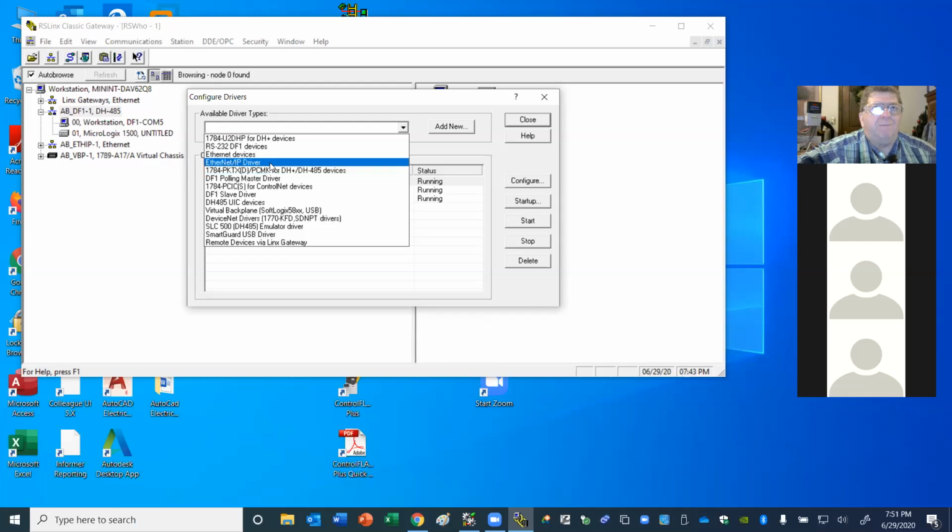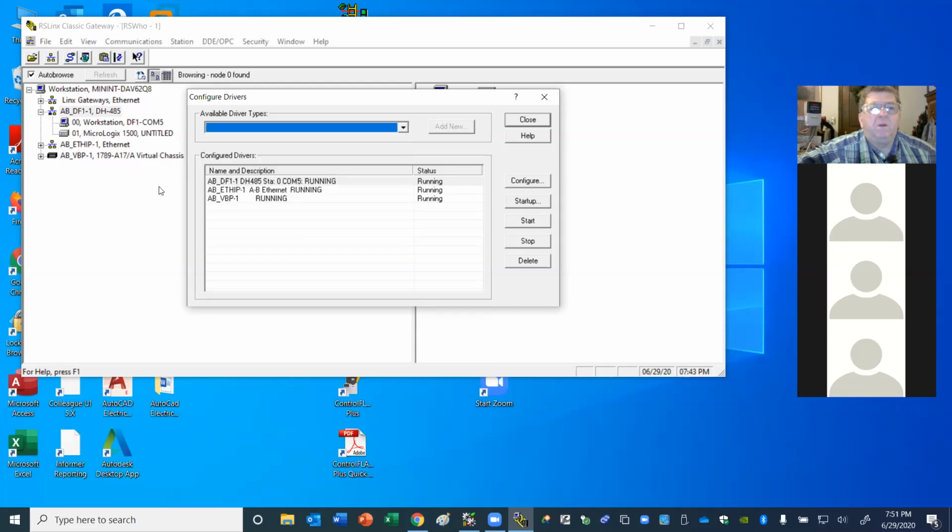Which one do you choose for the 5000? Ethernet IP driver. Okay. But if you're not using Ethernet though, I understand that's for the Ethernet. I'm going USB to Ethernet.